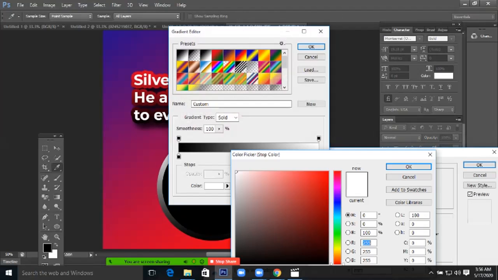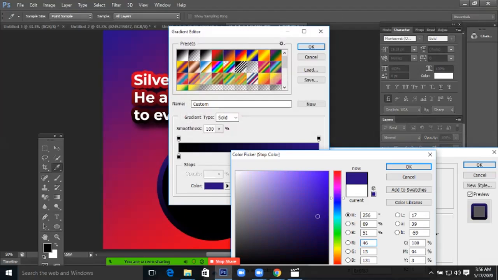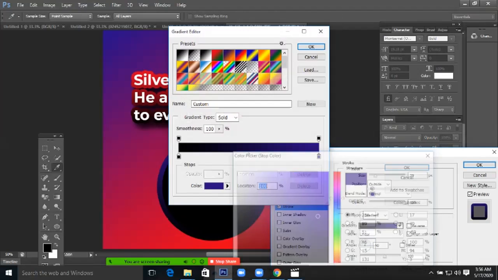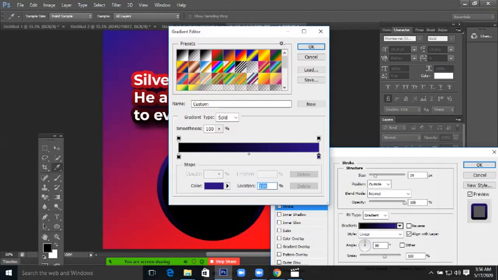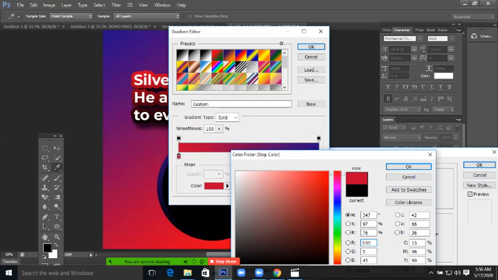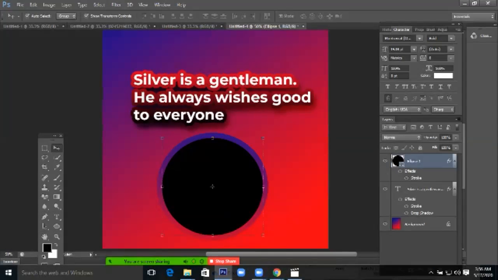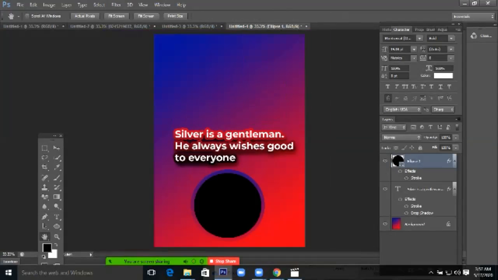Double click on this, and then we go for a background color, that's the blue over there. Press enter. Then we change this black also to this color. Press enter, enter, enter. So you get to notice that the stroke around the circle is of two colors now.